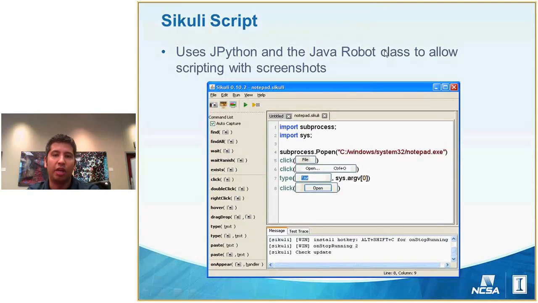So this is an example of Sakuli. It's a scripting language that came out in 2009 out of MIT. It's based on Python. It uses JPython, and it's written in Java, and it uses the Java Robot class. If you've ever played with that, it's a neat little class that lets you interact with GUIs. It lets you move the mouse around on your desktop and click on things. So it uses the Java Robot class to actually carry out the clicks.